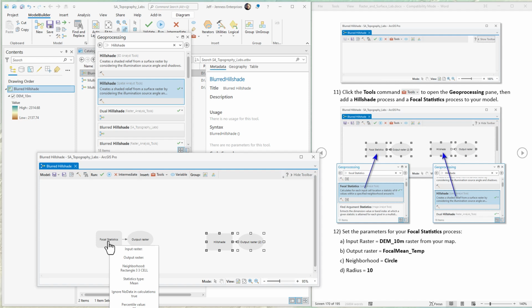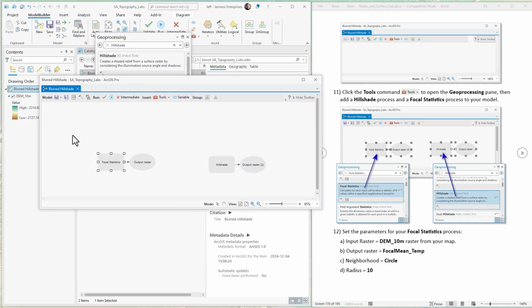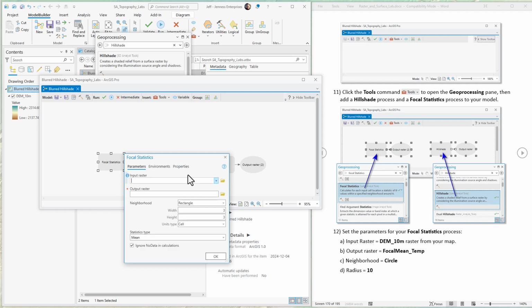The focal statistics, we're going to set up a circular neighborhood with a radius of 10 cells. And that works pretty well for our DEM that we're going to use in this exercise. Now, you will probably want to change the radius of this for your actual work. You'll probably try a few different numbers before you get one that you're really happy with. So this thing involves a lot of trial and error. Now, anyway, for our example, it's going to be a circular neighborhood, a radius of 10 cells.